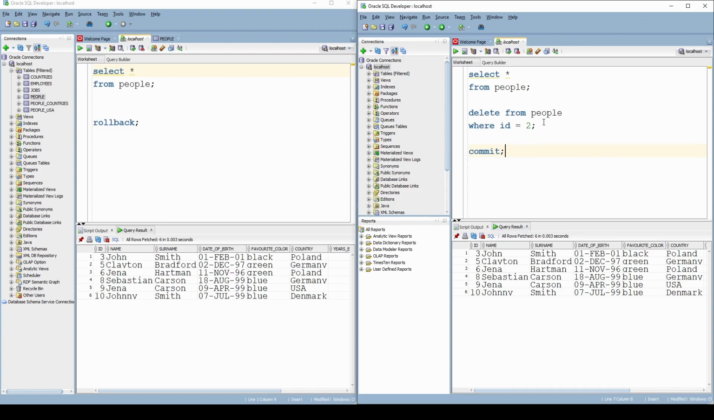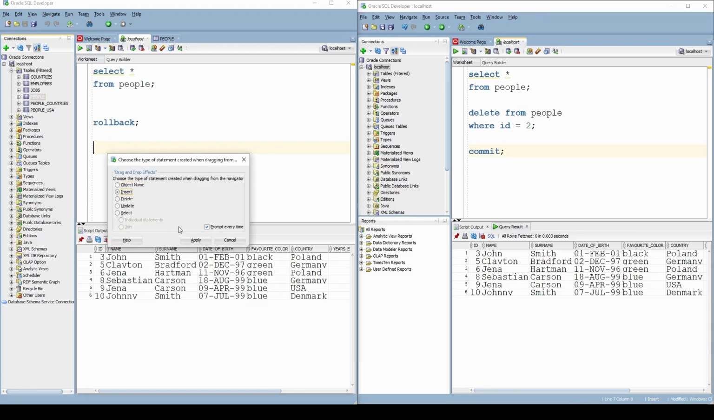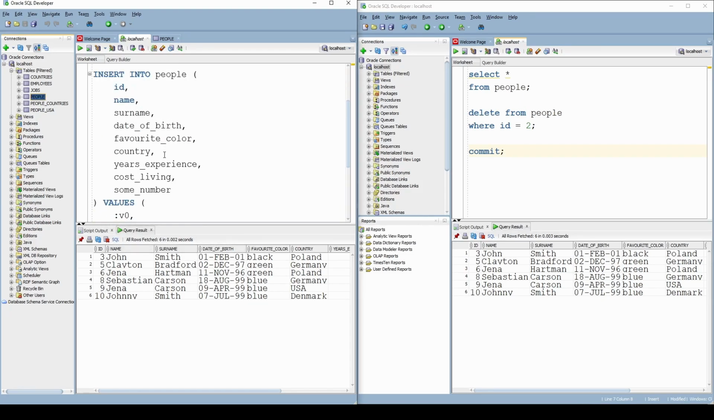So, now we have tried to delete a row. Let's now try the other two operations, because we still have an update operation and an insert operation, but they all work essentially the same way. So we are here. Let's try to insert some rows into the people table. SQL Developer will actually help us a little bit.